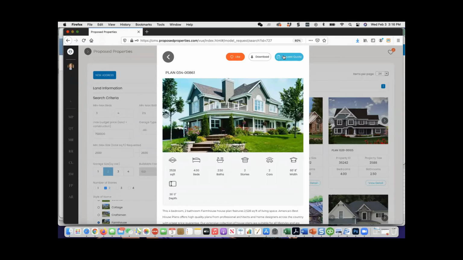We do ask that when you're doing this, you do have the ability to request quotes on all these plans, but try and keep it to a reasonable number. One or two, because we can always come back and change them later. We've had times where people have requested 20 or 30 models, and we have to call and say, look, you're going to have to let us know, because we do have a human being that actually sits down and looks at these before we send them back to you.